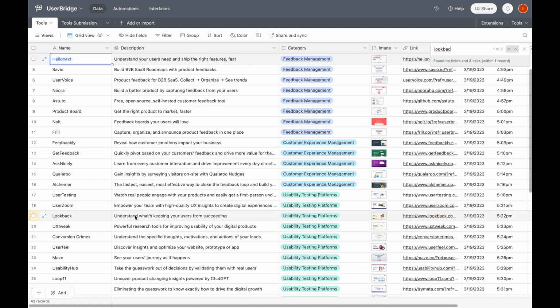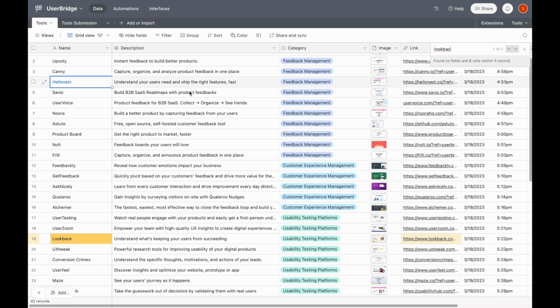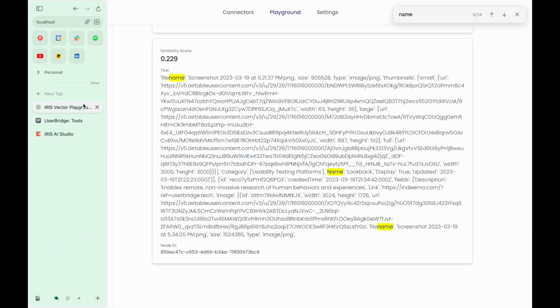Or if we see the description, understanding what's keeping your users from succeeding, understanding your users, needing to ship fast. So something like, I think probably it would have picked up the descriptions similarity between both products, and that could have made it get closer, like look following the look back comment.